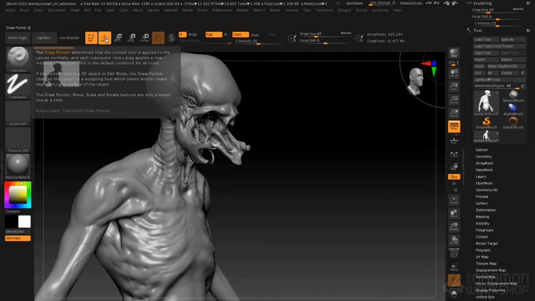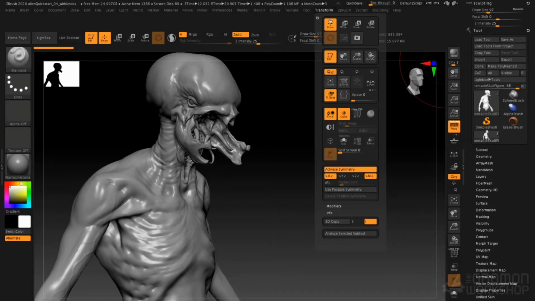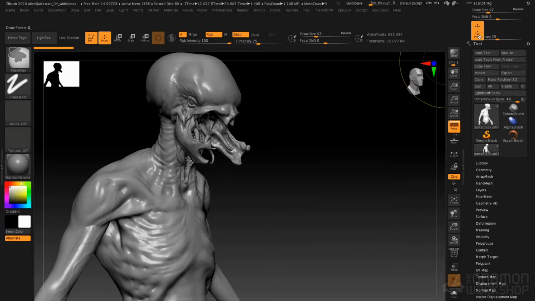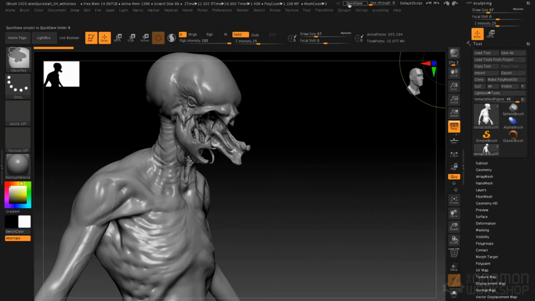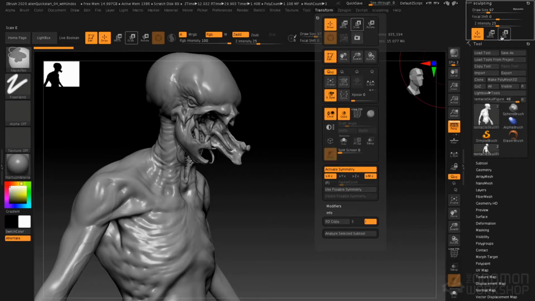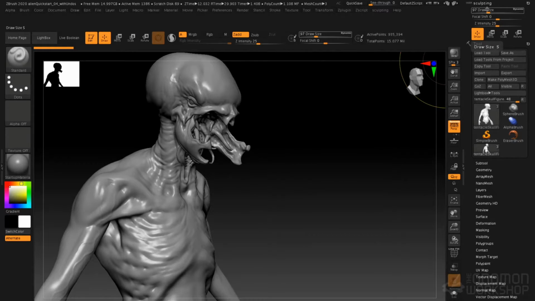Now once again, we can't drag them from here, but if you hold the Control key, it'll tell you the path to the parent button. So if we go to Transform, you find it right there. Control-Alt, click and drag, and dock it right there. Go back and grab Move, Scale, and then Rotate. So now I have Draw Size, Focal Shift, Z Intensity, Draw Pointer, which of course if I turn that off and on, it'll take me out of edit mode.